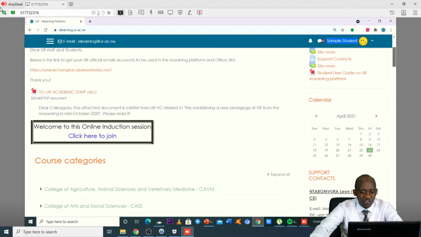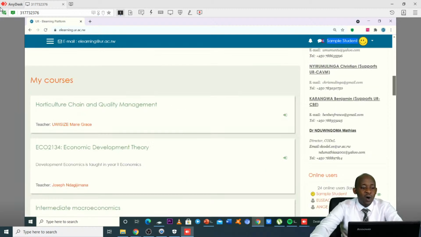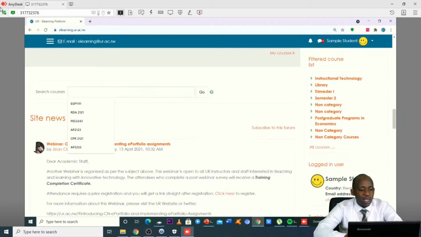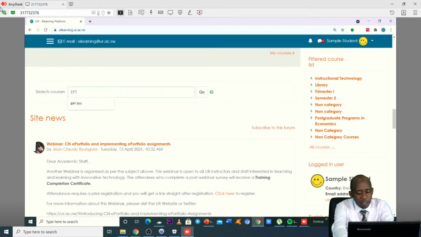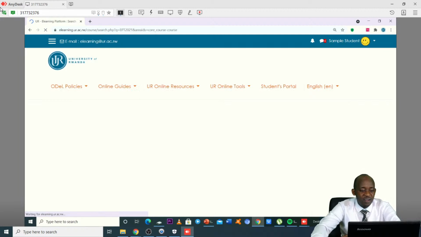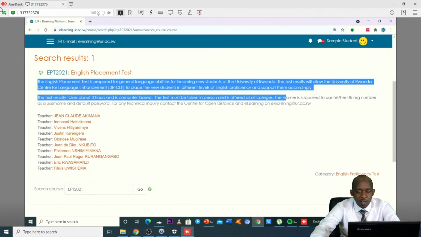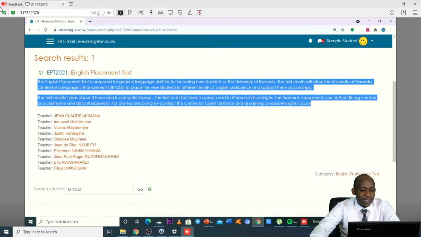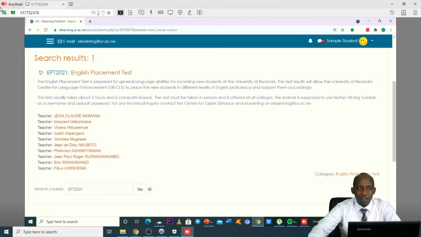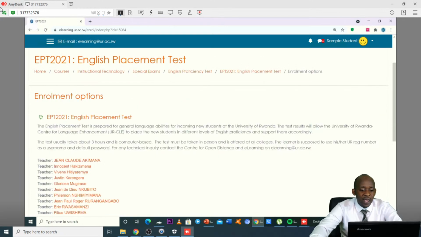Then to search for that test, you come down here and you have search courses. They will share with you the code for the module you are looking to sit the test for. For example, this one is EPT, English Placement Test 2021. If you click on this module, you have the list of facilitators in this module. You can read the purpose and the main introduction of this module. But to join this module, you have to click on the title of that given module. If you click on it, it will ask you for the enrollment key.